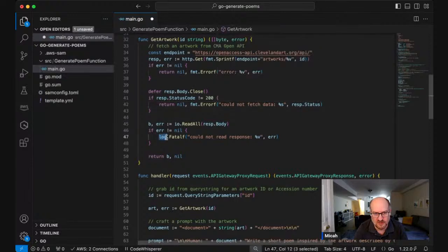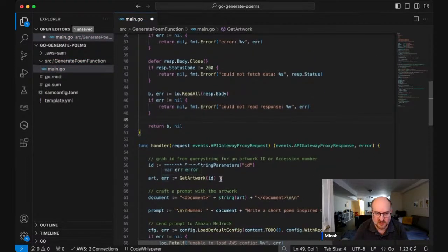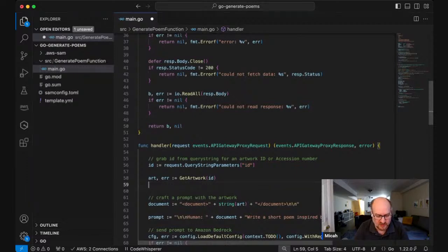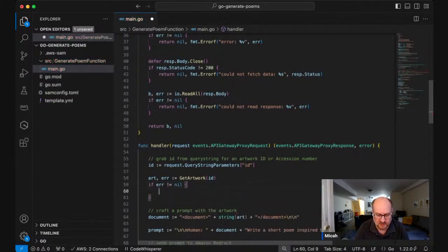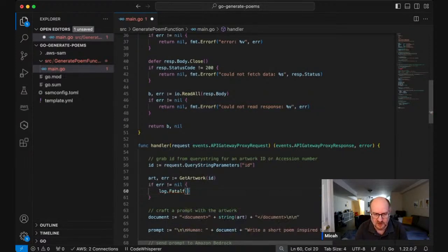All right, and then let's do this third one. Let's see, no. Okay, and then where we called it right here, we should now handle our error. So it's just like normal, we're going to do if error not equal to nil. This time we're going to do a log fatalf, and we can say error getting artwork.